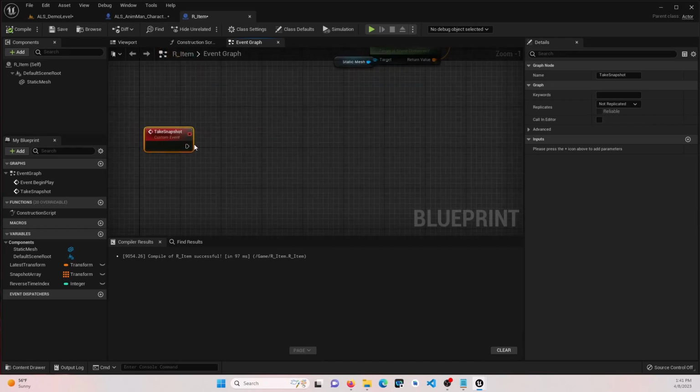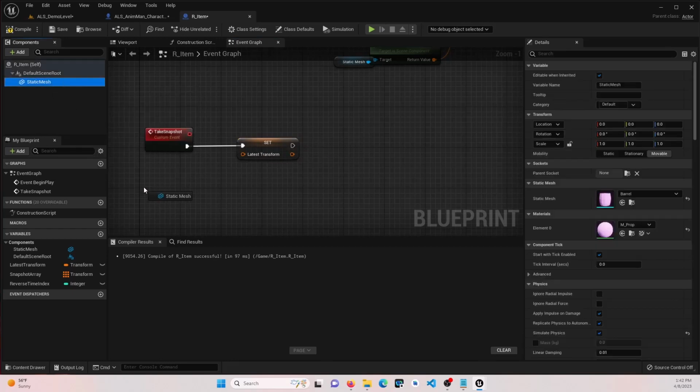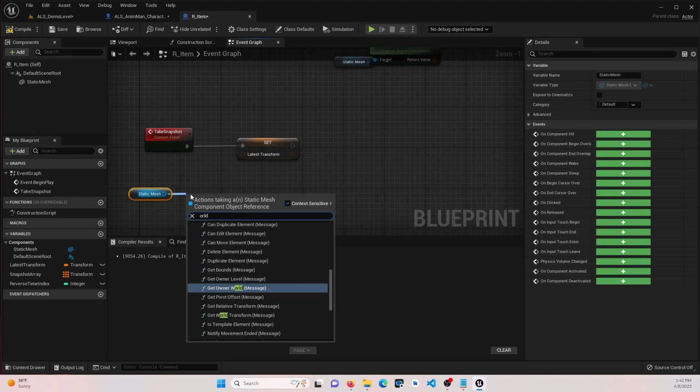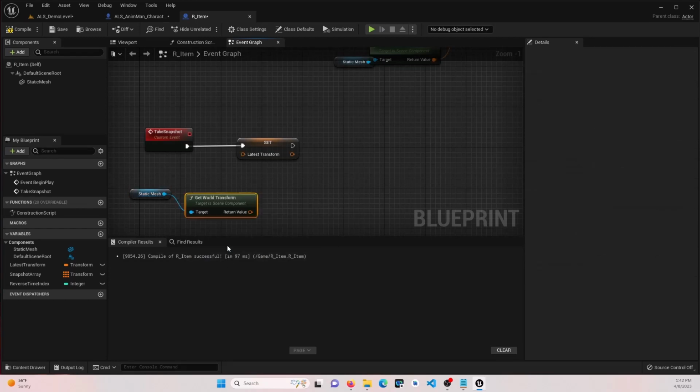So now with our snapshot, the first thing we want to do is set our latest transform. Every 0.1 seconds is going to take a snapshot of the item's transform. So every snapshot, we want to set its latest transform. Go ahead and set that there. And to set this, we're going to pull our static mesh back out. Get world transform.